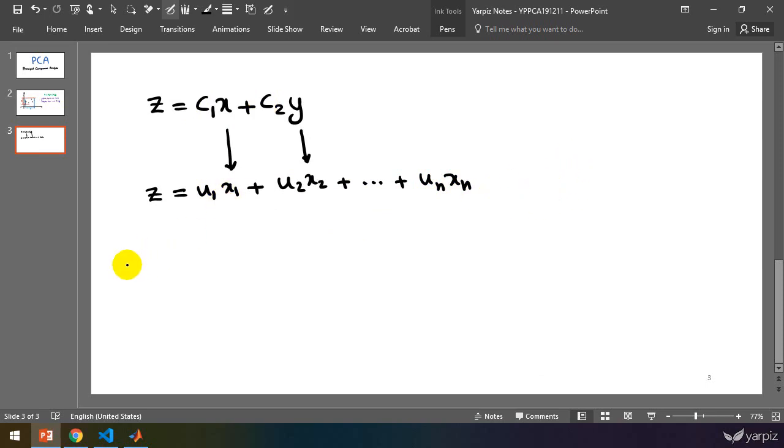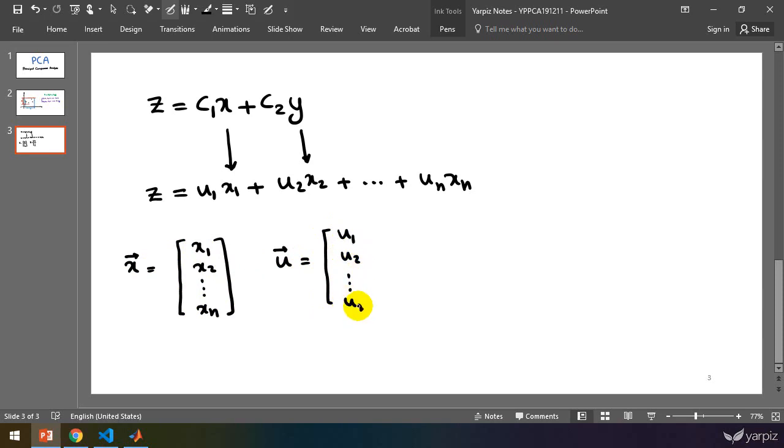Let's define x as a vector which contains x1, x2 up to xn. And let's define u as a vector too that contains u1, u2 up to un. Then we can express z as an inner product between x and u, or u dot x, or u transpose x, or simply x transpose u. All of them are equal, and all of them equal to this linear combination of elements of x with coefficients u1, u2, and un. And the problem is to find the values for u1, u2, and un to maximize the variance of z.